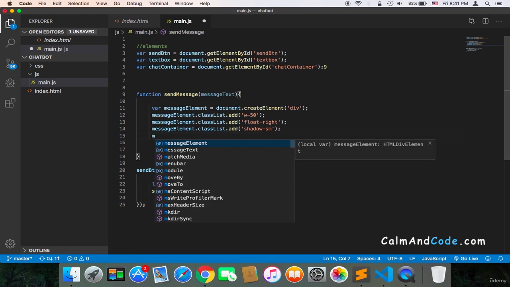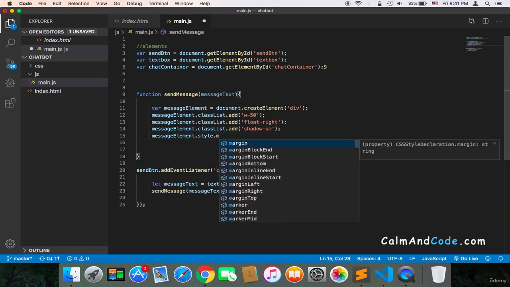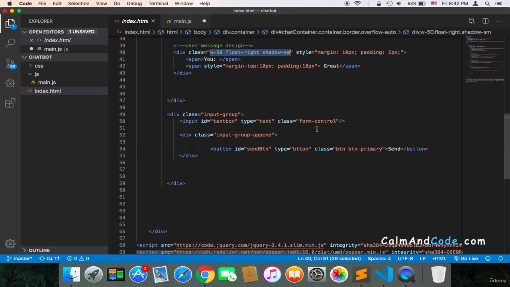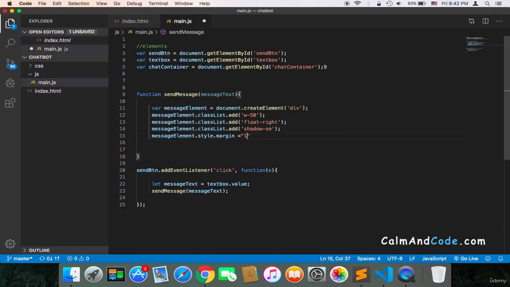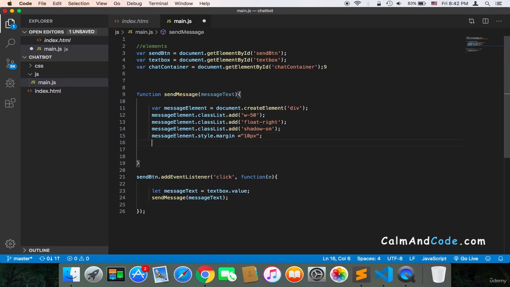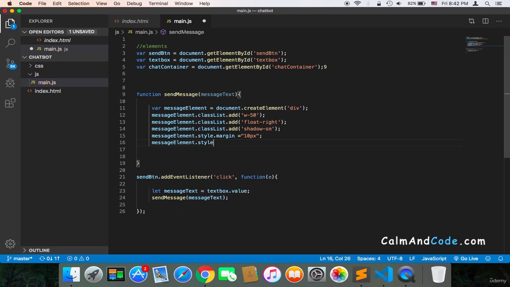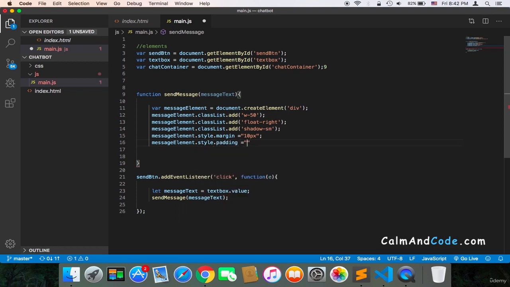We also need to add some styles. I'm going to use messageElement dot style dot margin equals to the margin that we want. Remember, the margin was 10, and the padding also 5. So here margin 10, and we also need padding. So again, messageElement dot style dot padding, and then equals to 5.